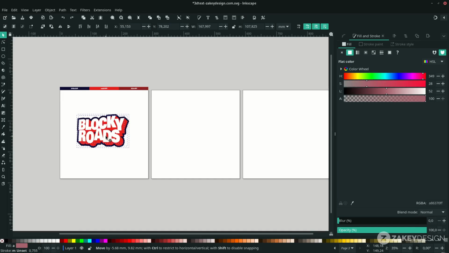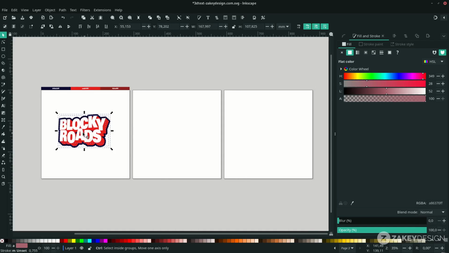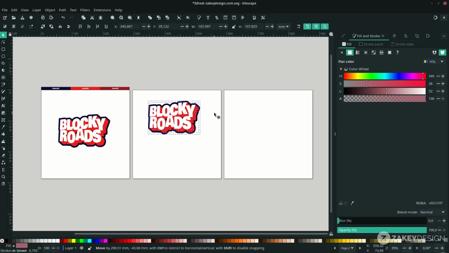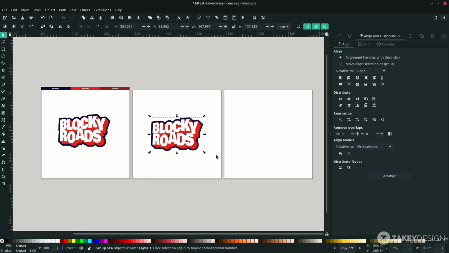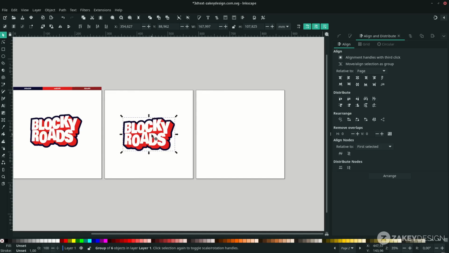I'm going to duplicate to this next page. Press Ctrl D to duplicate and group it in order to make it align. So you must first group it and align it to the center of the page. Make sure the relative is set to Page first, and click this icon, the center on vertical axis, and this center on horizontal axis. And duplicate one more, press Ctrl D.